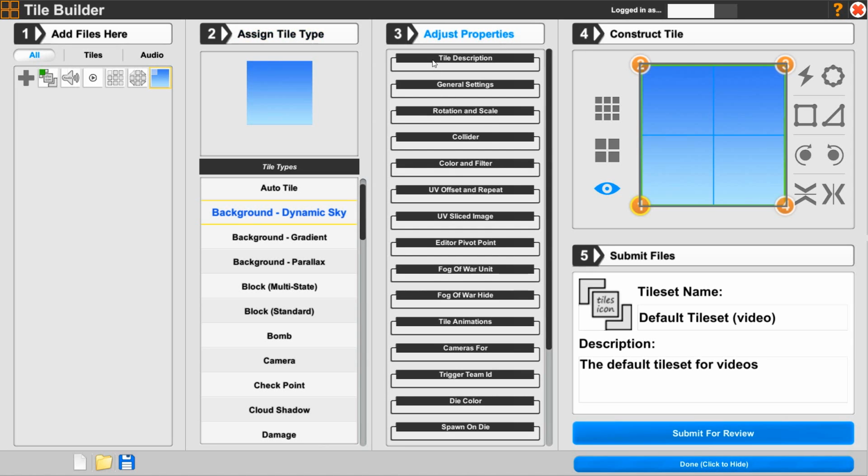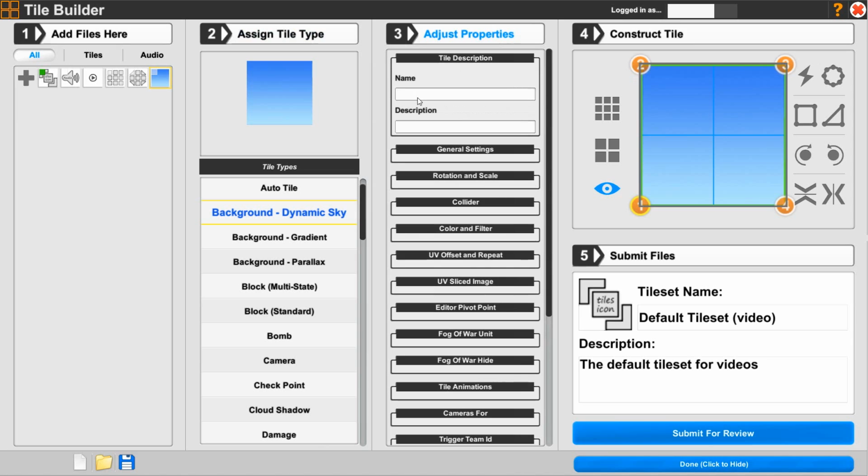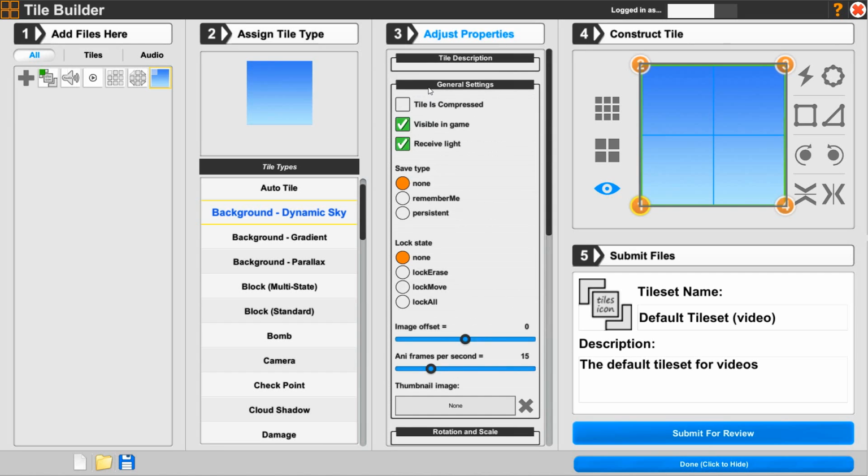Alright, so we're going to go to tile description. We'll say it's going to be dynamic sky and single. And description, we'll just say it's a blue sky. Alright. The general settings: this isn't the image we want the end user to see in terms of the tile. When you drop it in, you'll have an entire image that can fill the whole sky, the whole screen up. So I'm going to say this is invisible and don't receive light. We'll go ahead and choose the thumbnail for the image.